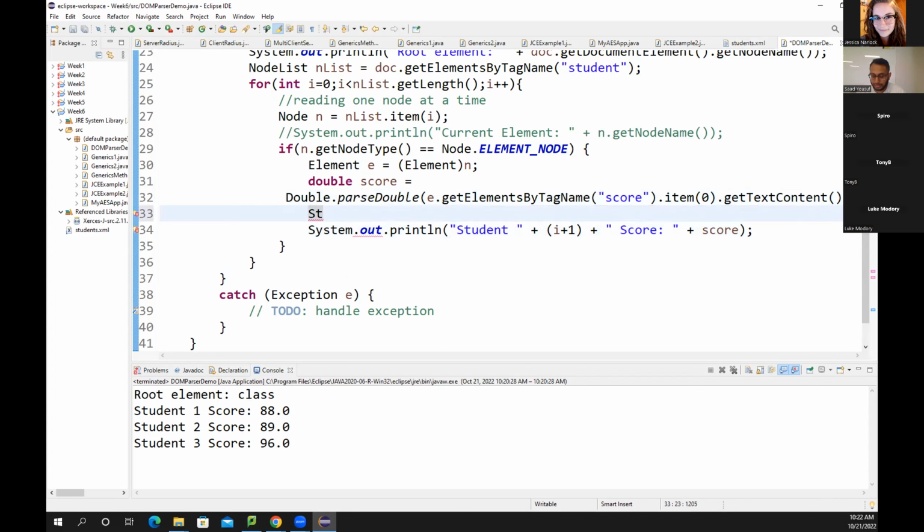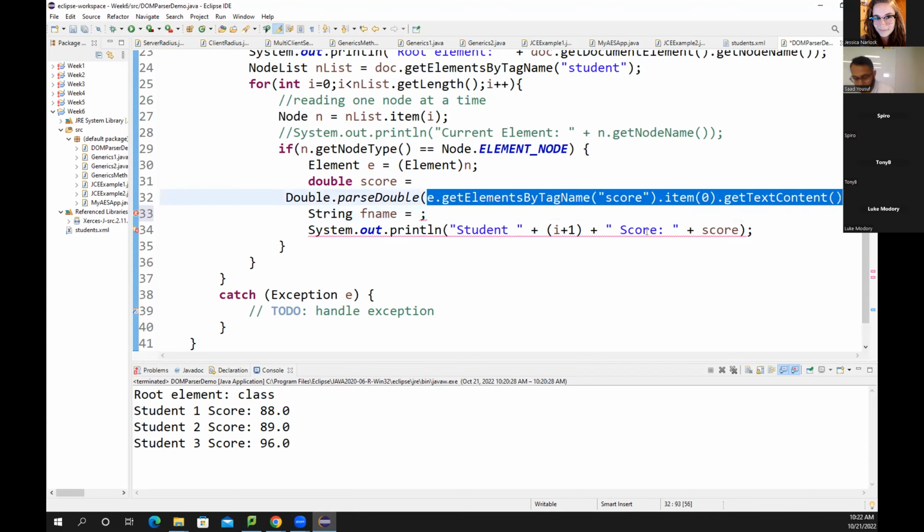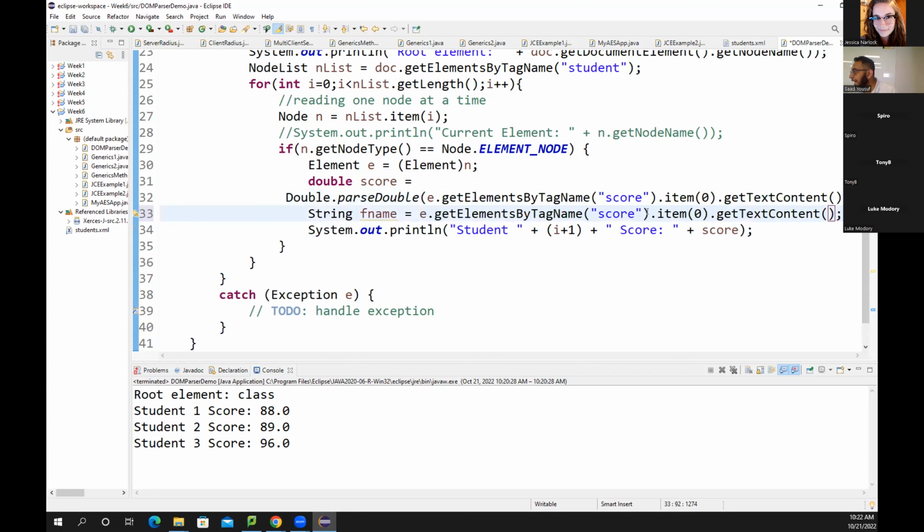Similarly, for others, I can say string fname equals to, and I'll do something similar, except I don't have to cast it to type double. And here's another mistake I sometimes see students make: they type the first name by copying me, but when they wrote their original XML document, their first name was not all lowercase. If that's the problem, because it's case sensitive, it will give you an error. So make sure that it matches.